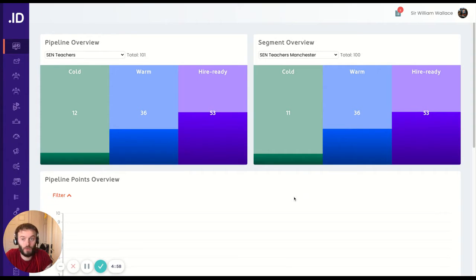Hi guys, so today I'm going to show you how to use pipelines and segments within Candidate ID to help you better organise your database of candidates.